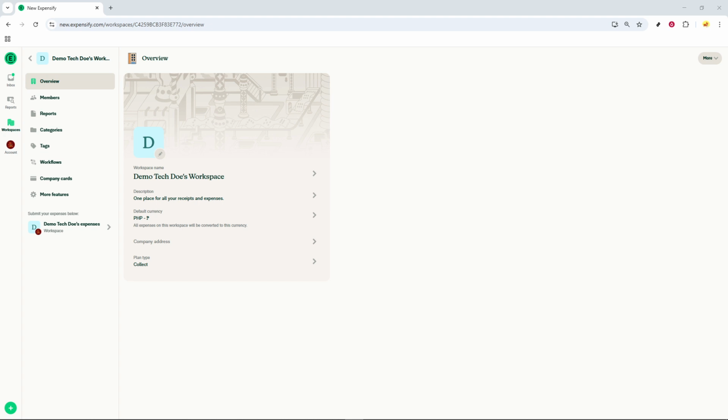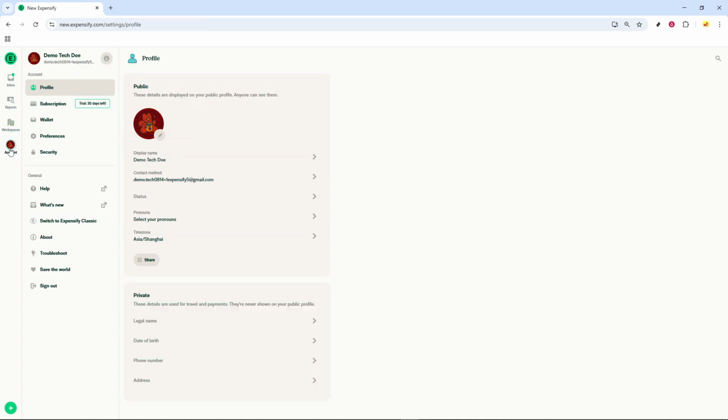First things first, you want to head over to your Expensify workspace. This is the main hub where you can access all your important information and settings. Once you're in your workspace, the next step is to look for the Account option. It's typically located in the upper section of the interface and gives you access to various settings related to your profile and account management. Next, click on Security.